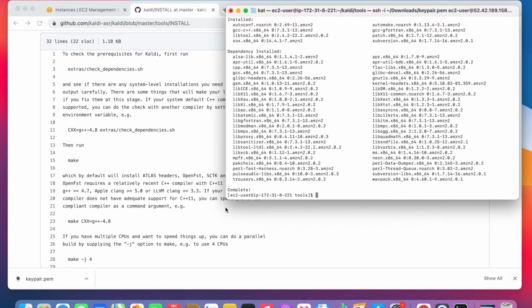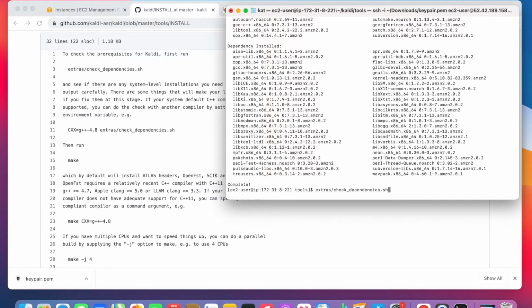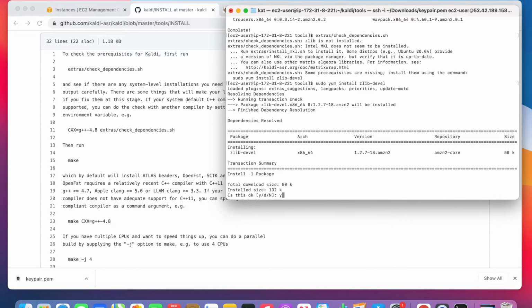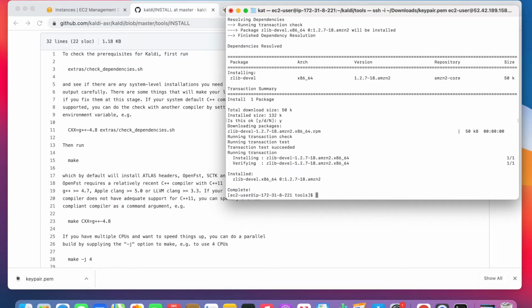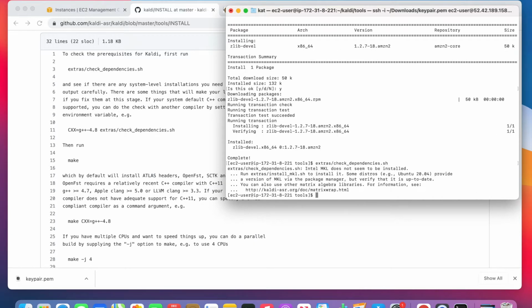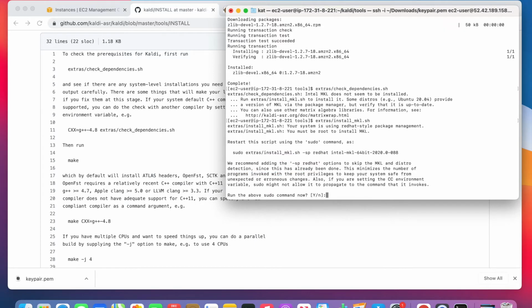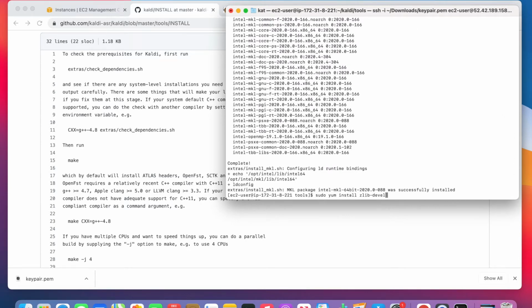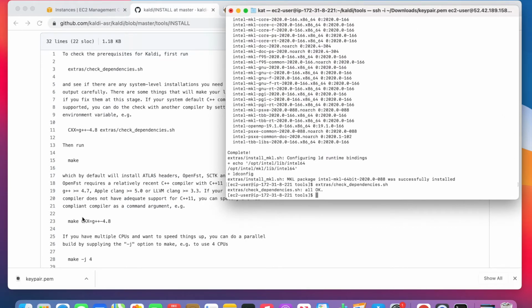When it's done running, I rerun the first line in our steps again to recheck our dependencies. There's a new line to run starting with sudo yum, so I'll just run that. Now I'm checking the dependencies again to see if they're all installed. There's one left which says to install Intel MKL, so I'm running the provided command to fix that. At this point, check dependencies should have no warnings.